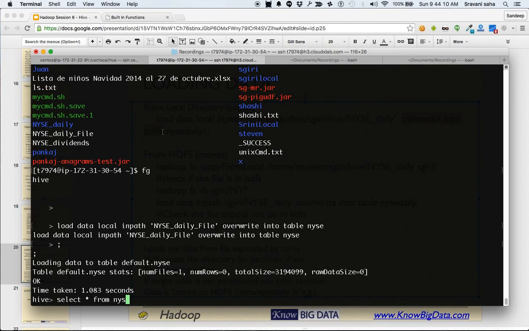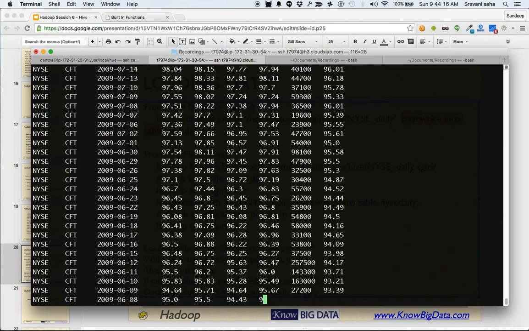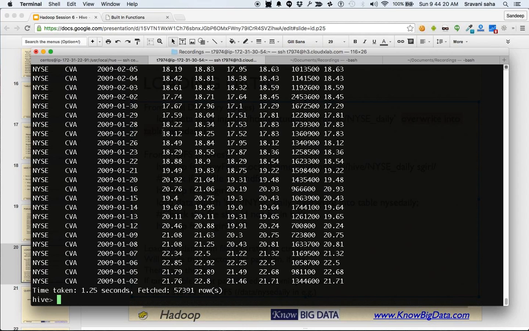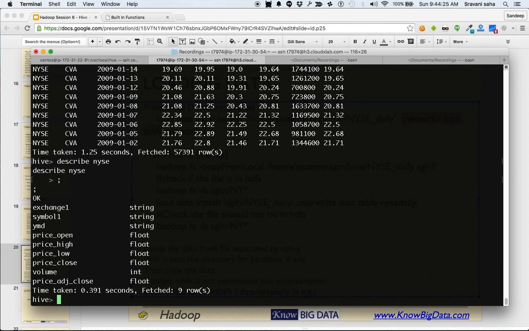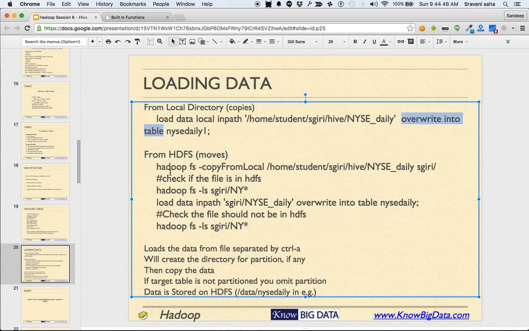Select star from NYSE. See that? We can say describe NYSE. Okay, and then we can start doing something like symbol. We can start doing all kinds of operations at this point of time. Select from NYSE where symbol equals CVA. See that? So we were able to query very quickly from a table.